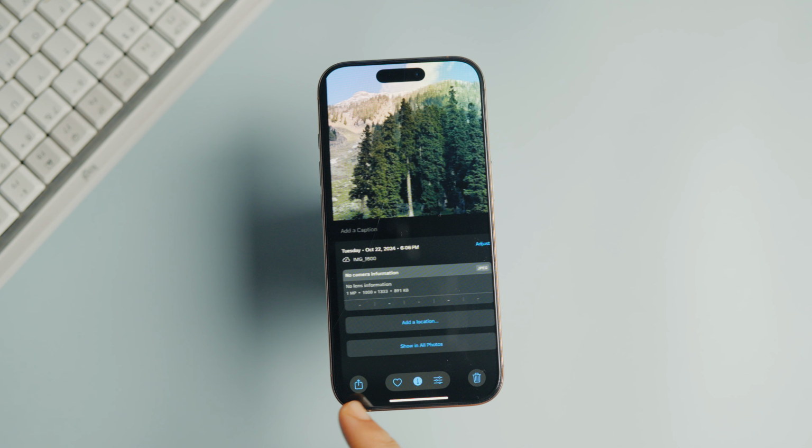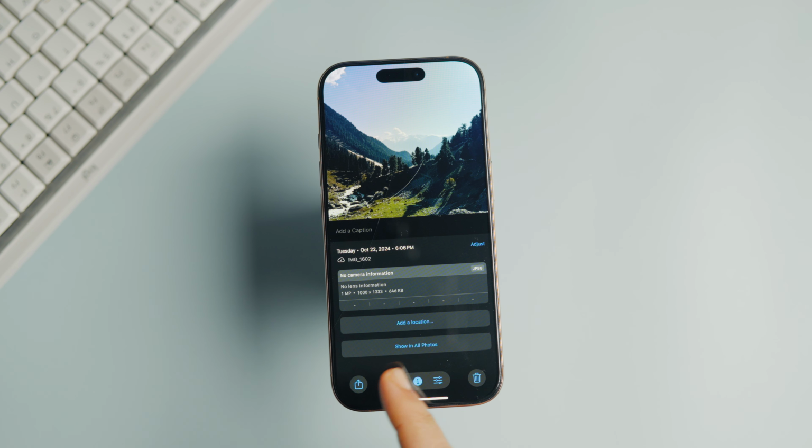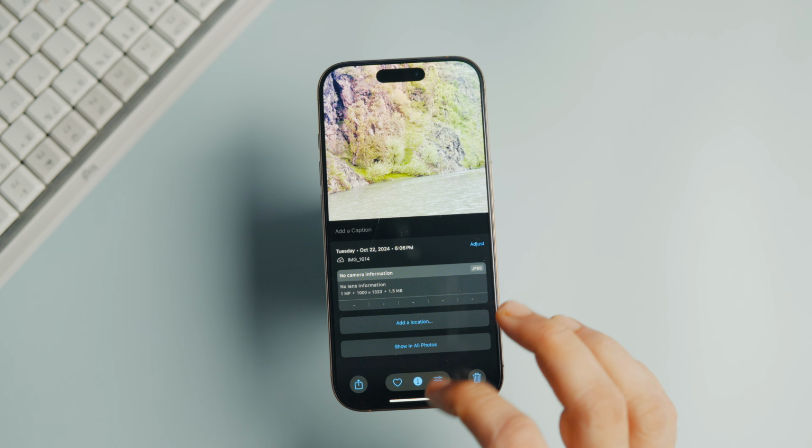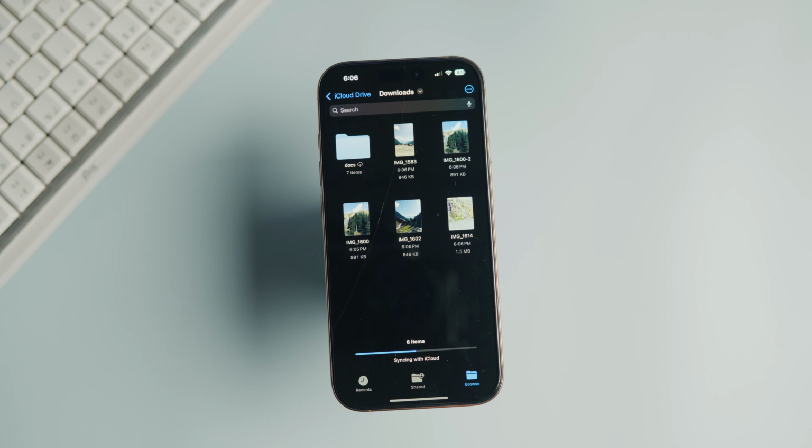As you can see, the shortcut has resized all the images, converted them to JPEG and saved them to the desired location in seconds. It's the easiest way to resize photos on iPhone for free without using a third-party app.